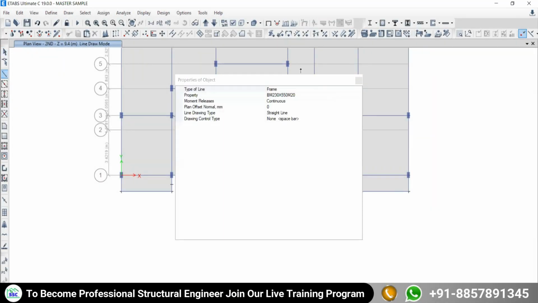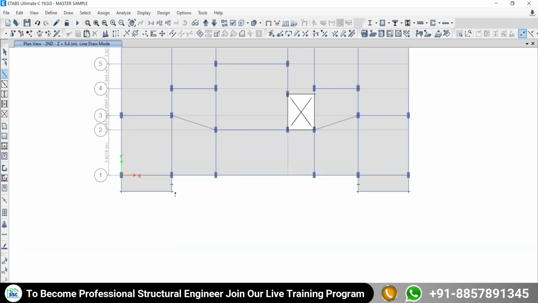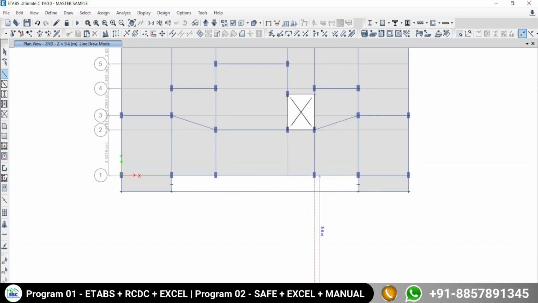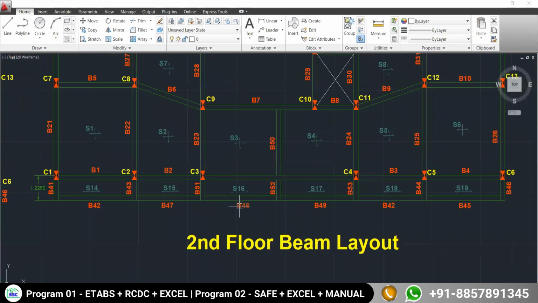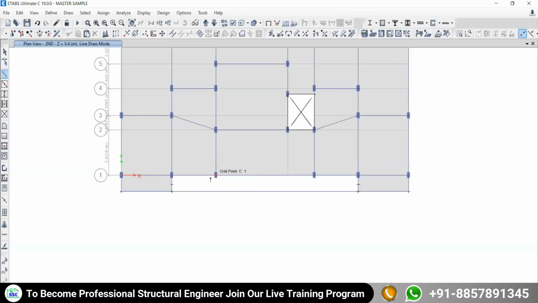Take the frame and set horizontal to 230 by 550. We know that. Close it. From this point to this point, I am going to take one beam as continuous. Actually, it is not continuous in your structural framing plan. Here B47, B48, B49, B42, these all beams are separate. All these are broken beams. So here I have taken all these beams as continuous, but in actual it is not like that. So I will correct that at a later stage.